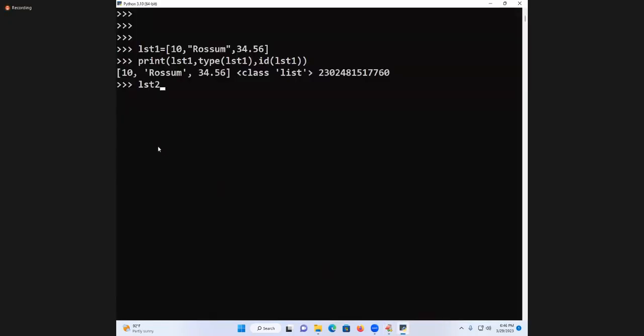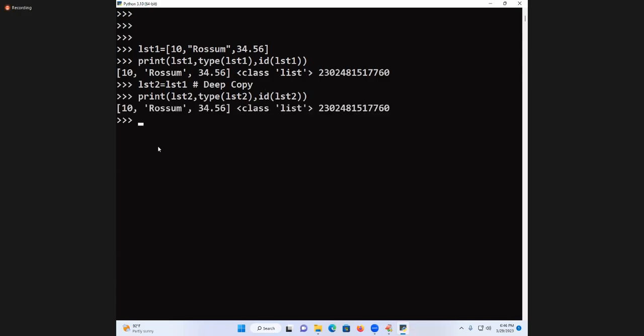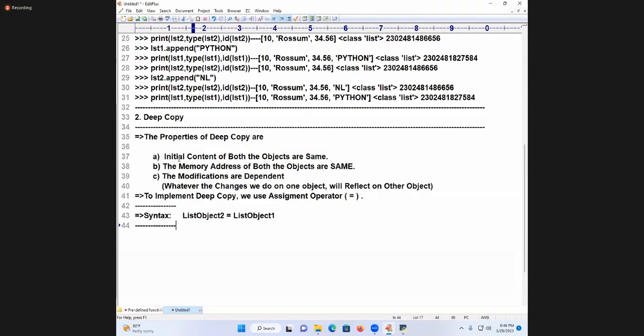Now, LST2 is equal to what? LST1. What did you understand? Deep copy. A lot of importance will be there in the coding. Now, print of LST2. What is this now? Type of LST2 and LST1 here. Are you following me? Now see the answer. We got the same address. What content is there? Come on, read out the properties. Initial content of both the objects is the same. The memory addresses of both the objects are the same.